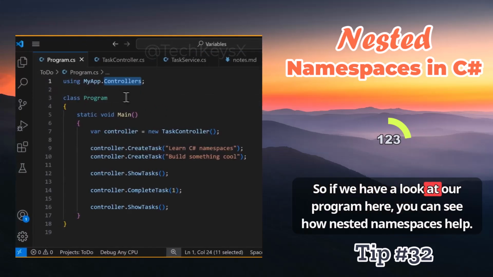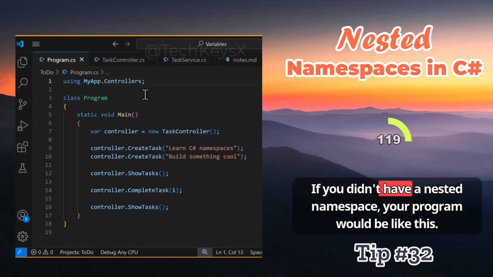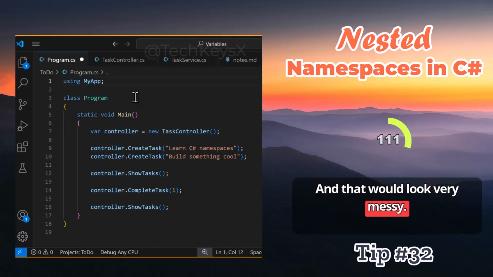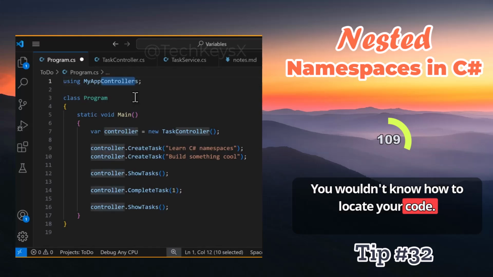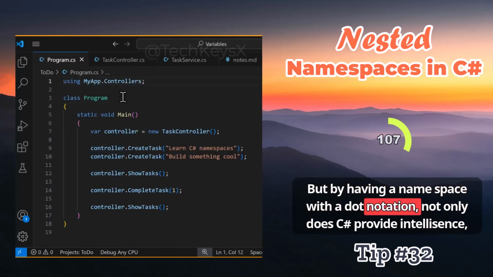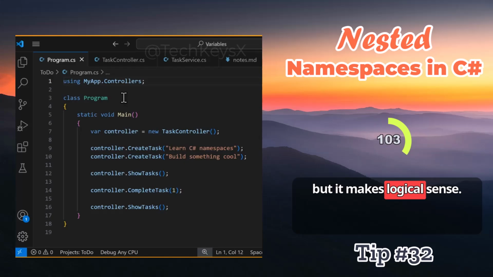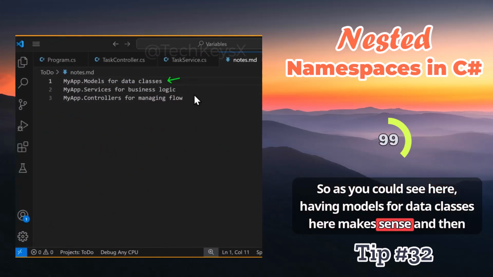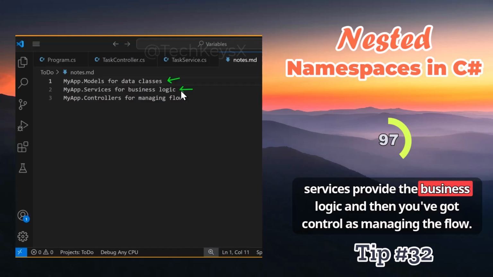So if we have a look at our program here, you can see how nested namespaces help. If you didn't have a nested namespace, your program would be like this. So you would just have one namespace called my app, and that would be it, and that would look very messy. You wouldn't know how to locate your code. But by having a namespace with a dot notation, not only does C# provide IntelliSense, but it makes logical sense. So as you could see here, having models for data classes here makes sense. And then services provide the business logic, and then you've got controllers managing the flow.